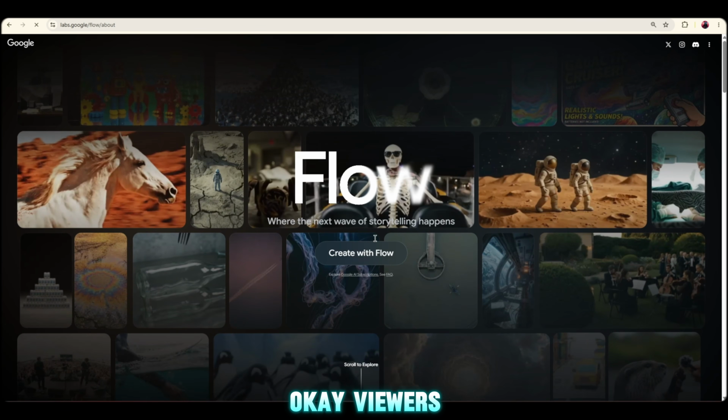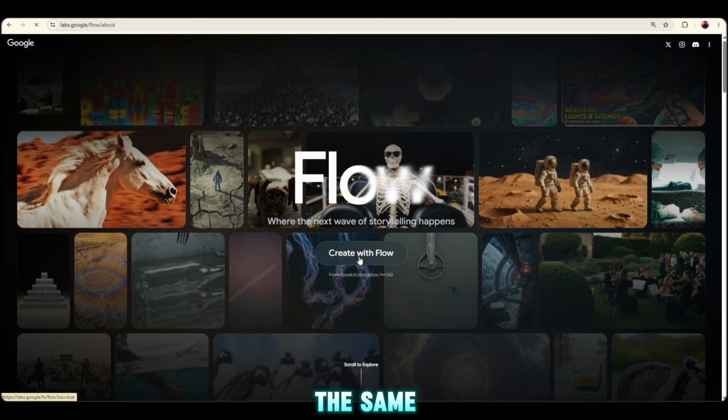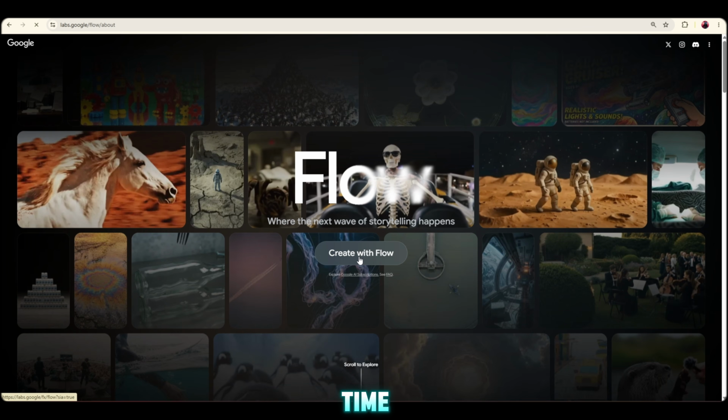section. Okay, viewers, now for the image generation part, you simply need to open Flow AI. Viewers, this website is completely free, and honestly, this is the same platform I personally use most of the time for generating high-quality AI images. Once the website opens, simply click on the Create with Flow option.